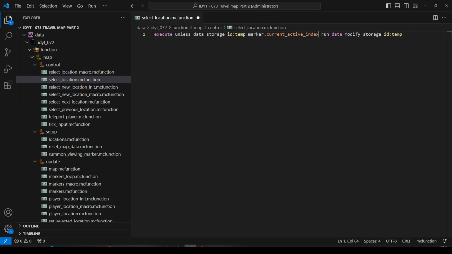Can I just copy the name? I don't think it's quicker. It just feels like less work. Set from storage ID map player location. And now we need to select a location. Yeah, okay, so function select location macro.